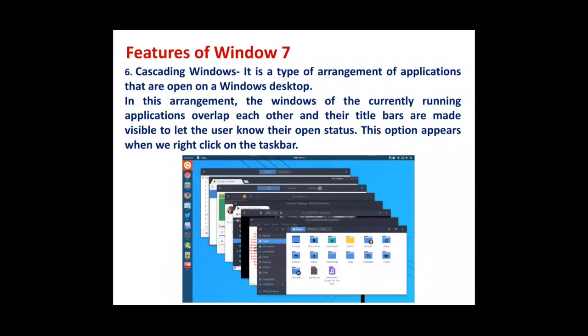Again, you have to right click on the taskbar, and you will get this option there. Once you click on it, it will open all the running applications on your system. It will overlap the windows on each other, but you will be able to see all the title bars of all the applications, right? So you can come to know what is going on in each particular software or application which you are using. So this is again a very good feature of Windows 7.